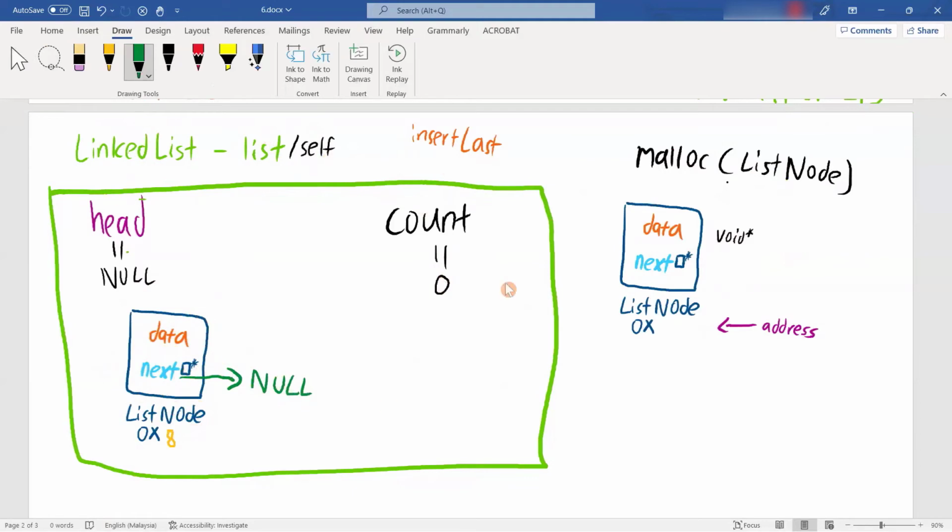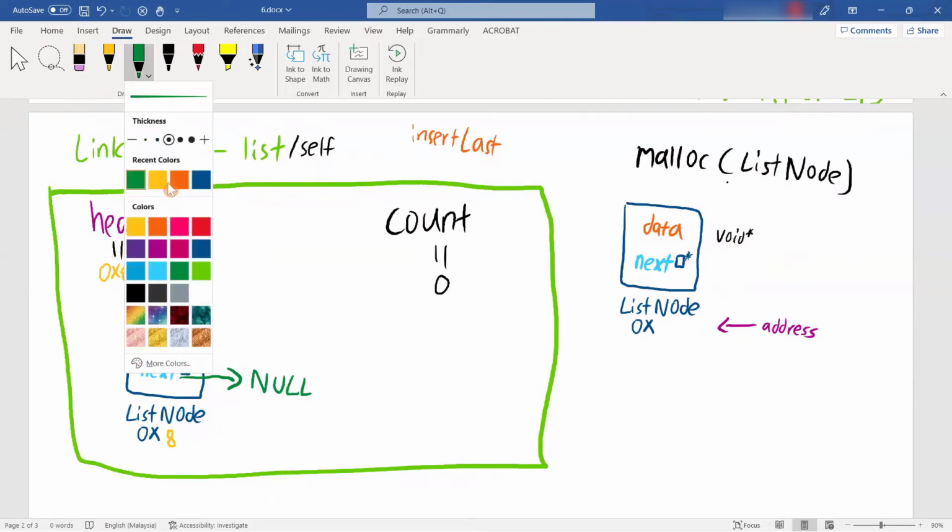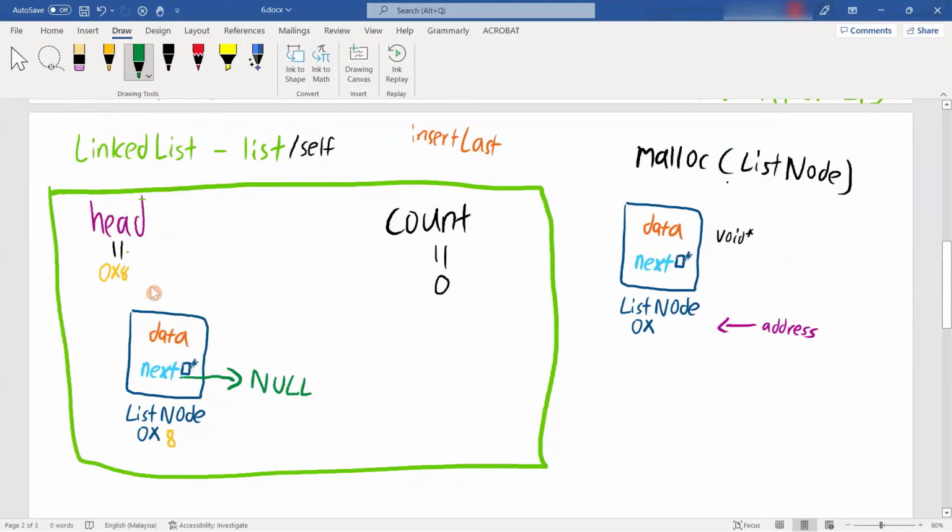Afterwards, use your eyes to look. Think logically, what is the next step you want to do? You need to set this address to head. Initially it's null, then you want to change the head address to 0x8. If the head is 0x8, we can draw an imaginary line. This is an imaginary line only, so that means with 0x8, our head would be in here. Can you understand?